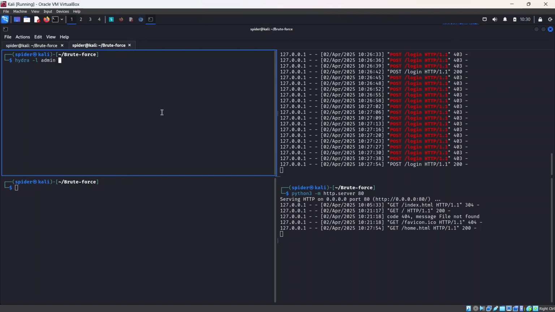And then we want to provide the list of passwords to try with. I have mine as fasttrack.txt. It's the same password file we used in Burp Suite. Okay, with that done, next you want to specify the URL or the IP address of the target. And since it's my localhost, I'm going to provide that here.